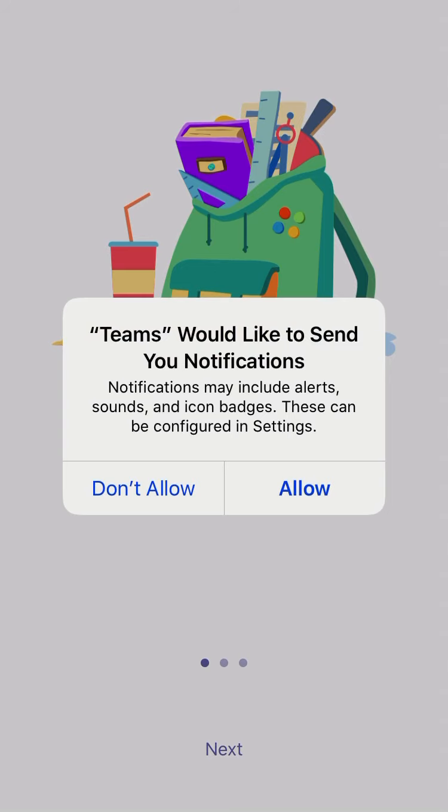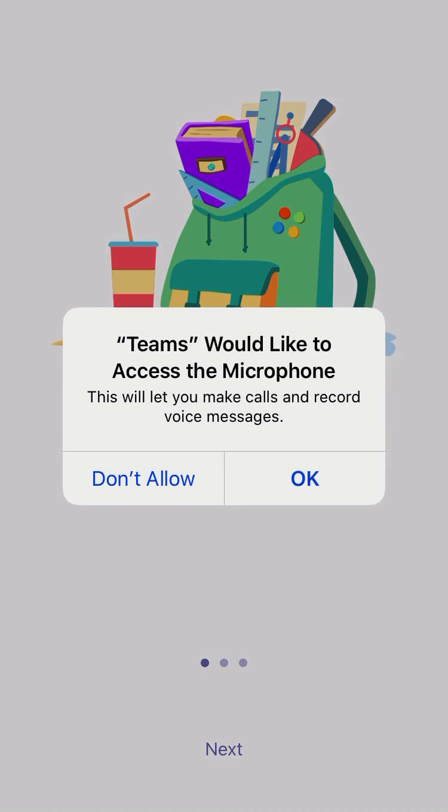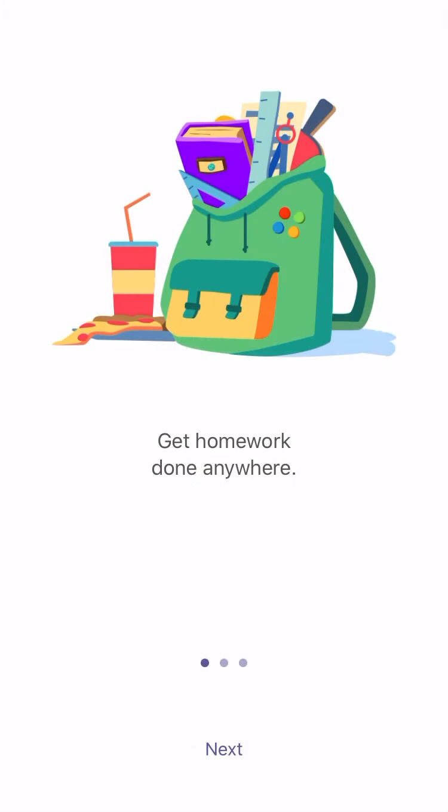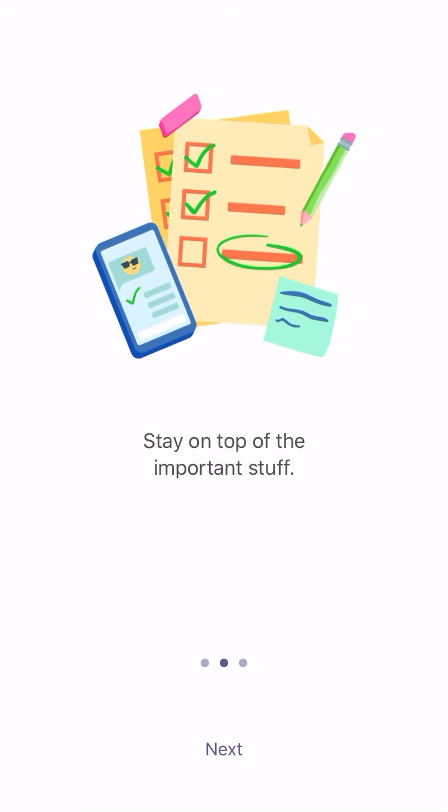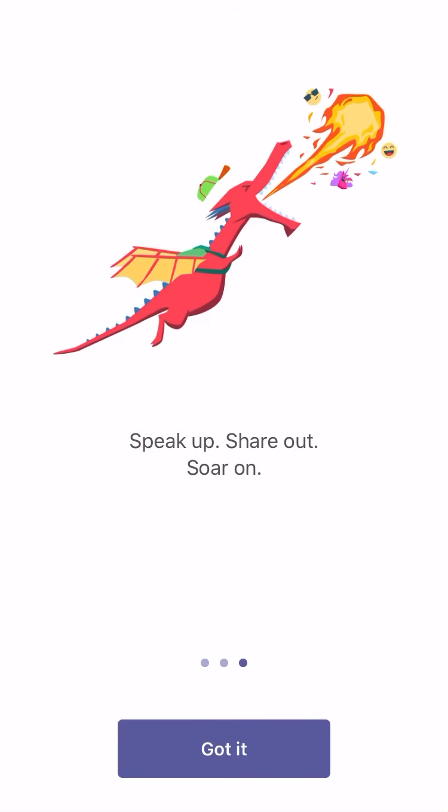Next, you can allow Teams to send notifications. Allowing access to the microphone is important for participating in future meetings, so click on OK. And welcome to Teams. You are in.